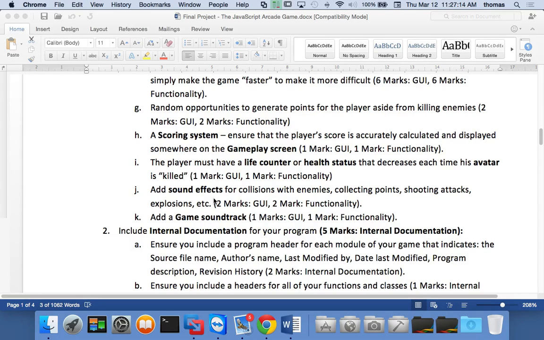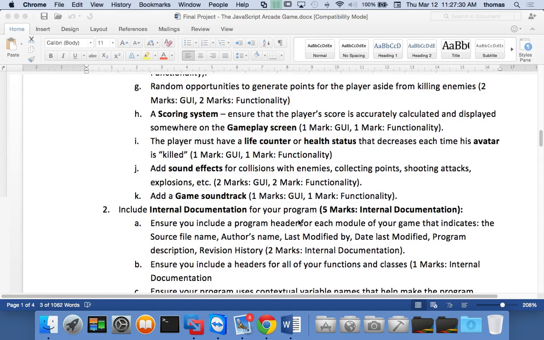Add sound effects for collisions with enemies, collecting points, shooting attacks, explosions, and whatever. There has to be sound effects. Your game can't be a silent game. All right, that would be bad. And a game soundtrack. Okay, I want a game soundtrack. It's not an option here. I want to hear it, right?